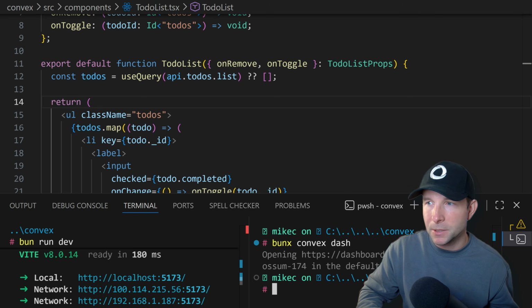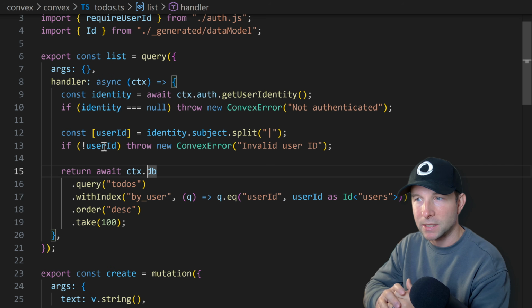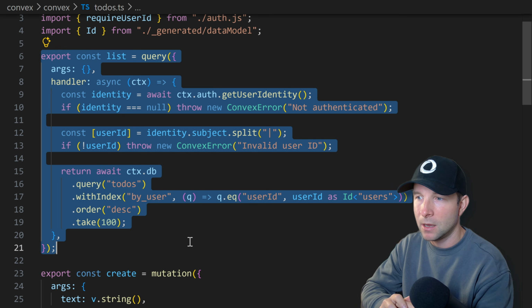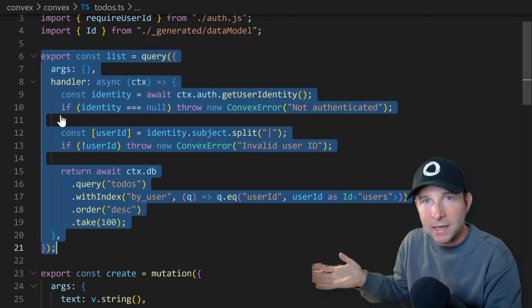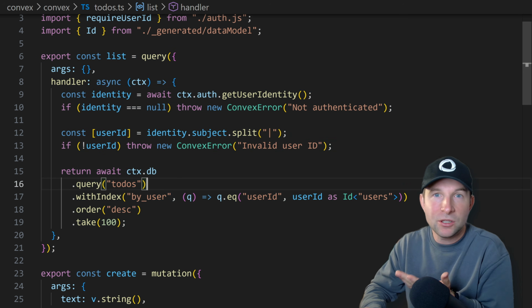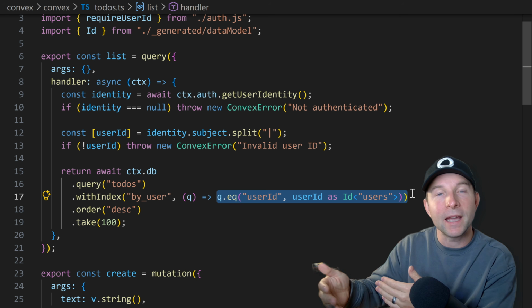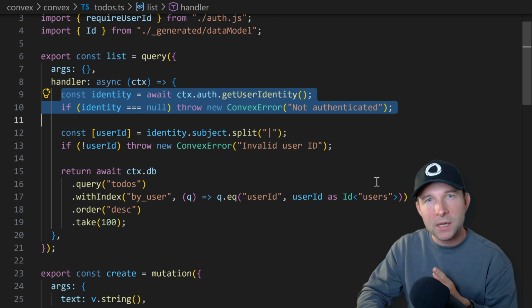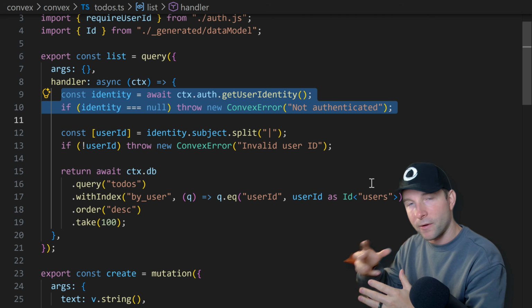And from a security perspective, we were kind of all good here because we're limiting our access to our database on the server via the query. The client can't directly access the database, and thus we don't need any row-level security. And user A is prevented from reading user B's to-dos because we're authenticated first.